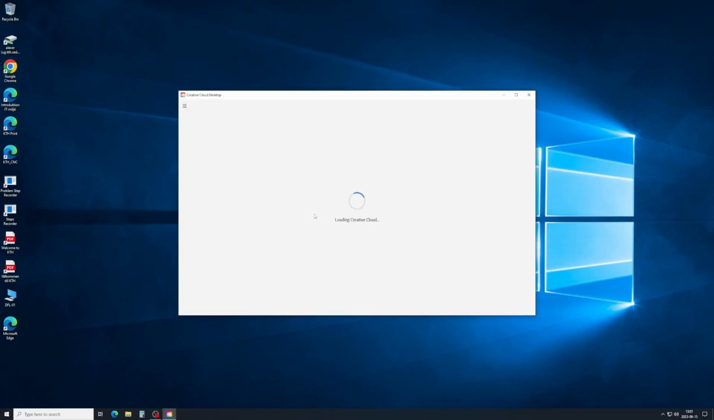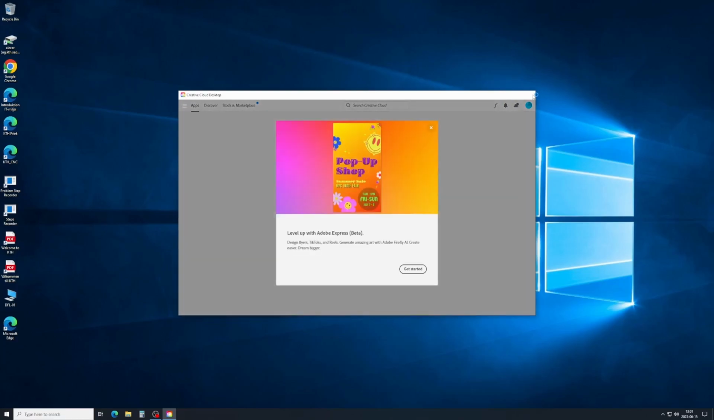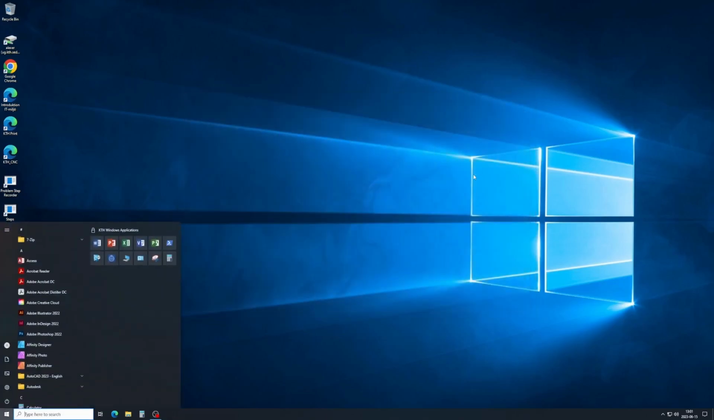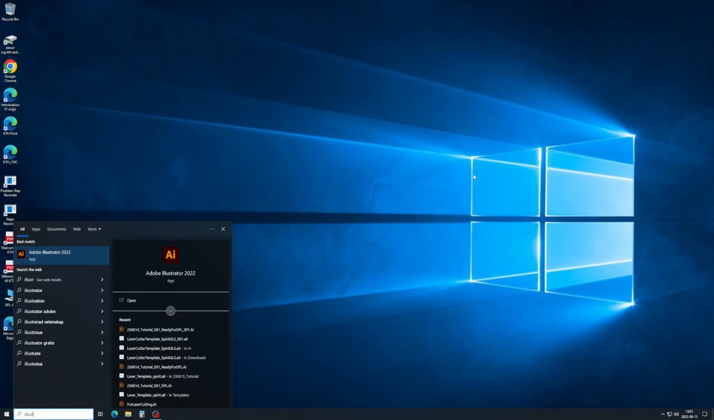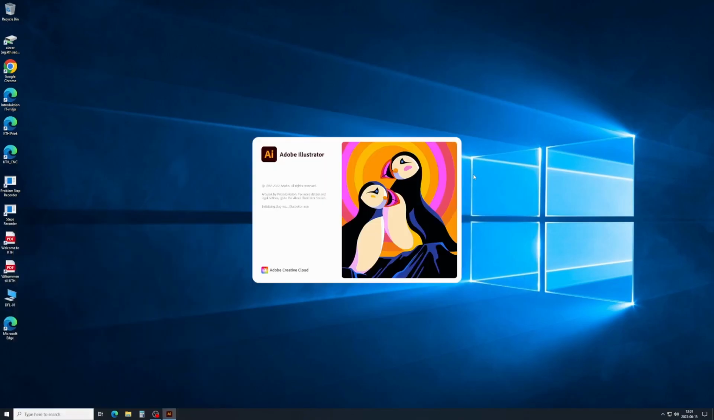When you are logged in at Creative Cloud, then you can simply close this application and then hit the Windows key again and type Illustrator. Very good, and make sure to start Illustrator.